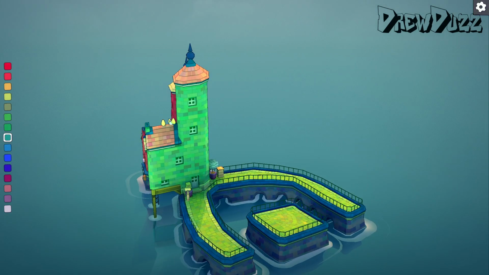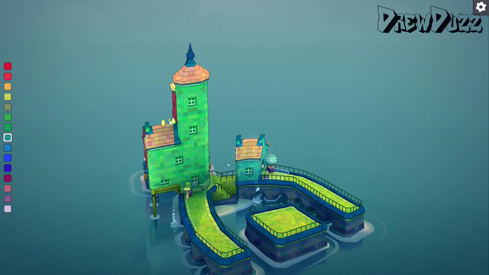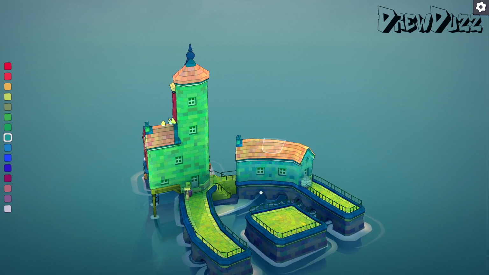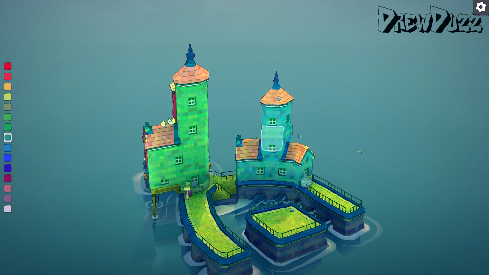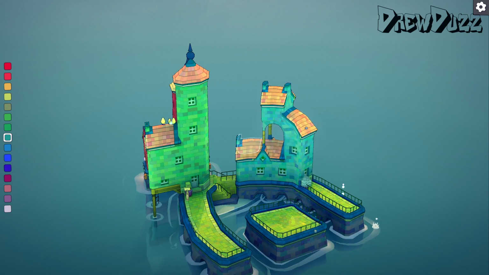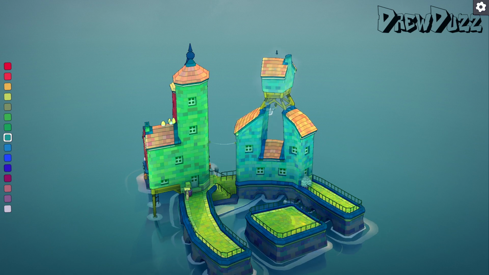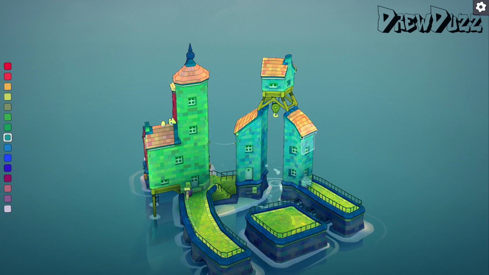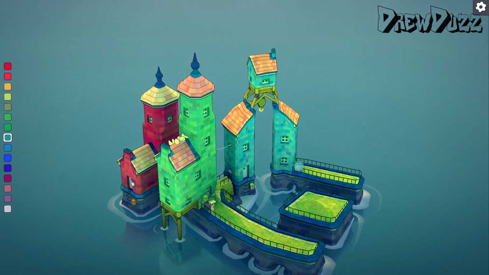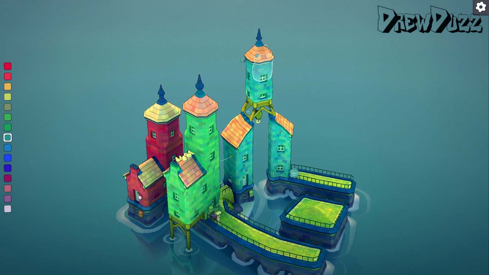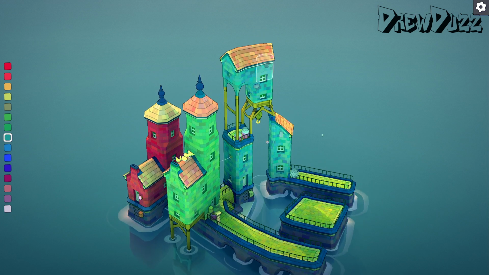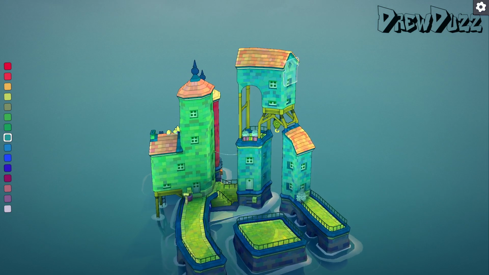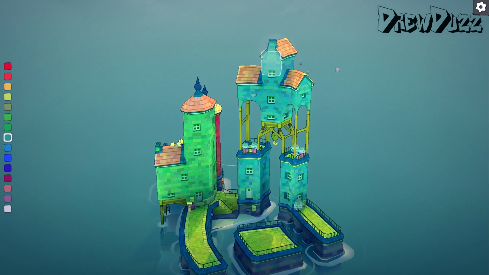And so what I'm going to do in this particular gameplay is kind of build a little fishing village here, and probably give you guys some ideas to what you can do with a palette like this.